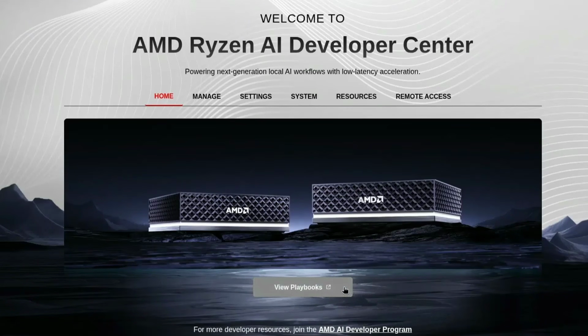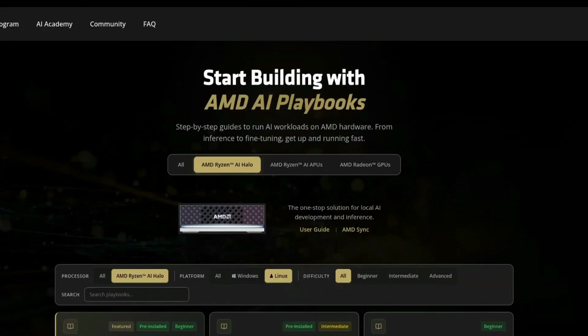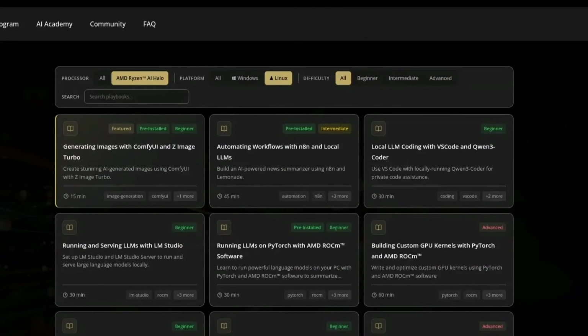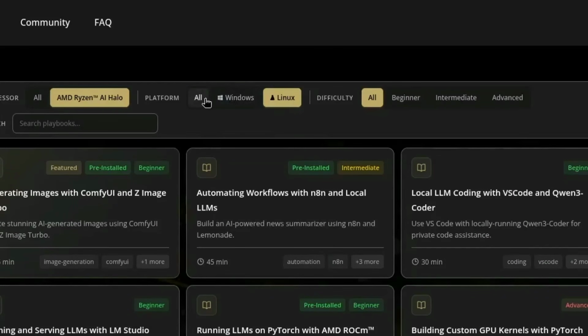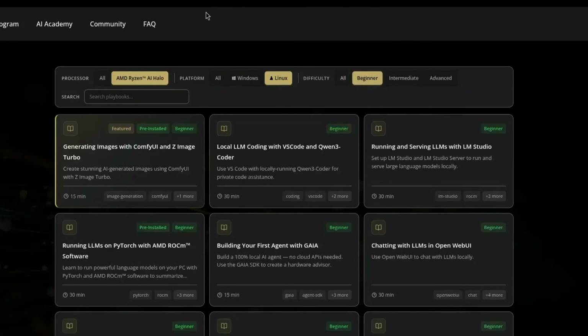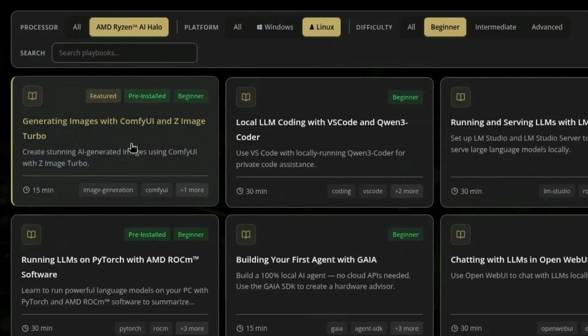So if you come in here and click on playbooks, you can come in and see that they've actually set up a website of how to do different kind of tasks. Now, you can pick whether you're on the Windows machine, the Linux machine. Obviously, here I'm on the Linux machine. And you can see if we start up with just the beginners one, a lot of them are kind of obvious. You want to get ComfyUI going and use it with one of the models that they've already got pre-installed here. You can run this.